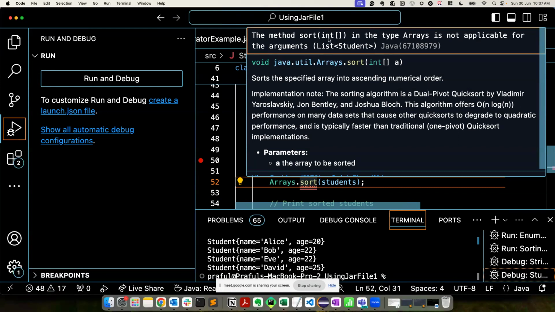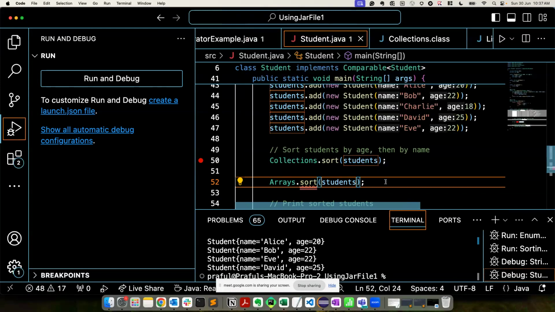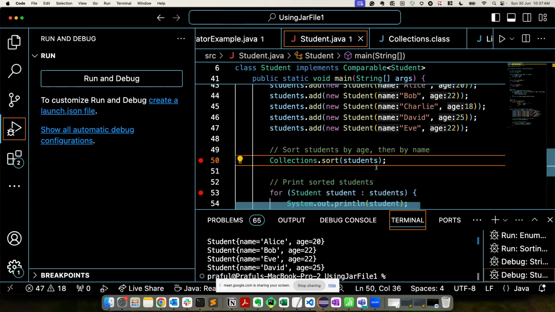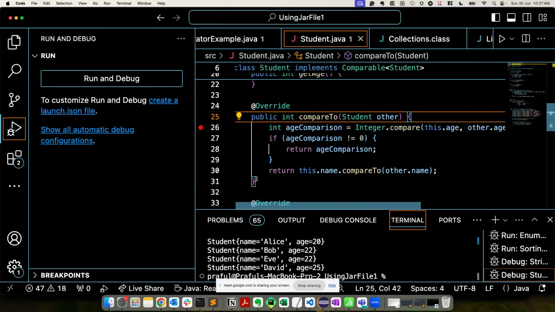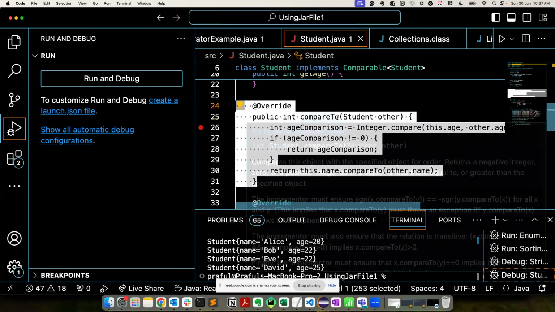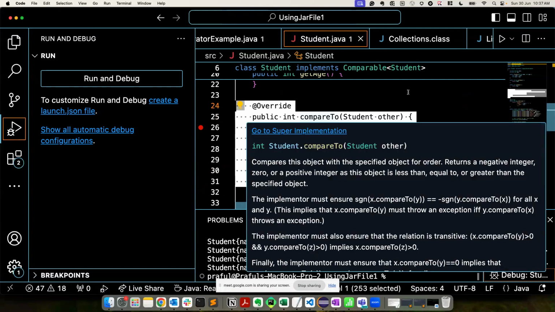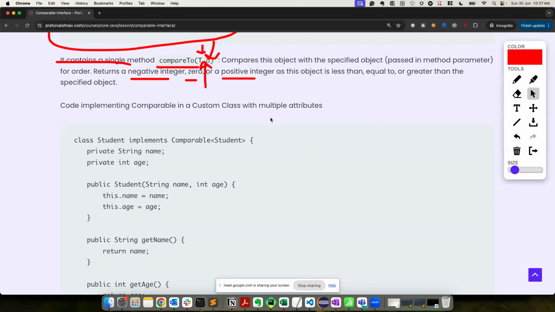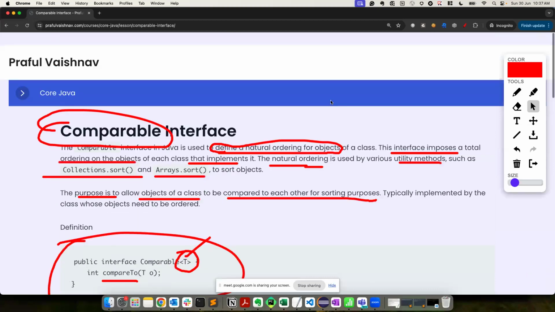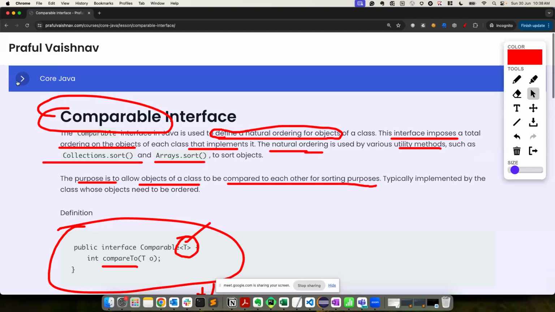Okay, it's only working for an integer array. But there would be some other functions also which are expecting some list. There, if we don't pass the comparator, the natural ordering will take care of comparing it. Getting it? So that's the purpose of the comparable interface.